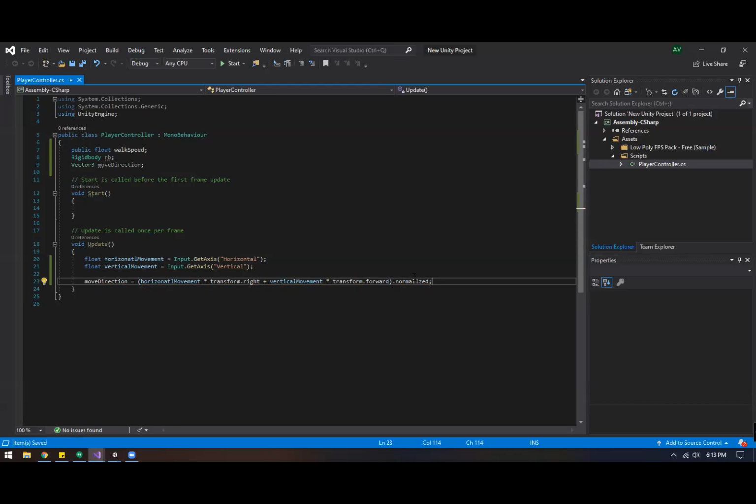Once we normalize the vector, we make sure that everything has a magnitude of 1 when we're moving things. Since we're adding 2 vectors together, the magnitude would be larger than 1. So we have to normalize it. If we didn't, then the player would be moving faster diagonally than he would in any other direction.